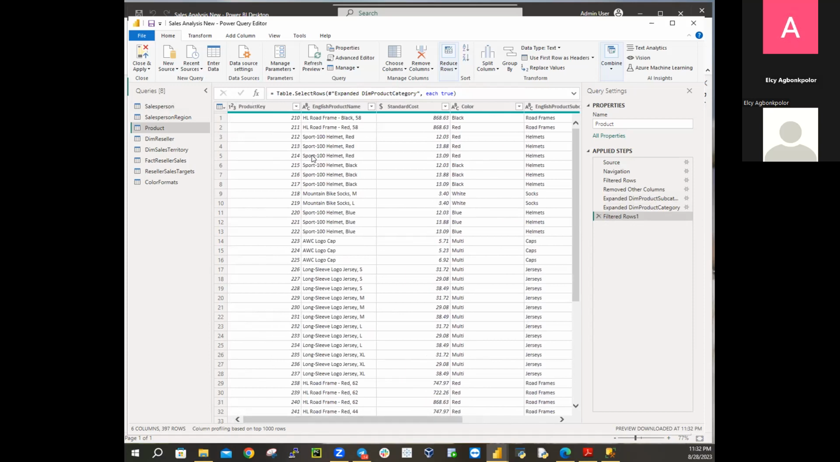Now I want to give my fields names. I want to rename them to depict the information I have there. English product name doesn't make sense to me, so I will rename it as products.